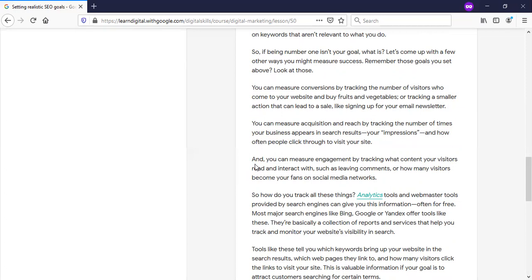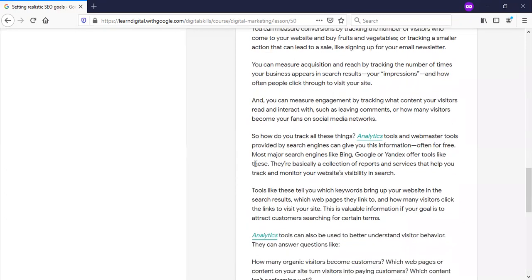So how do you track all these things? Analytics tools and webmaster tools provided by search engines can give you this information, often for free. We'll be looking into that in our Google Search Console video. Most major search engines like Bing, Google, or Yandex offer tools like this.